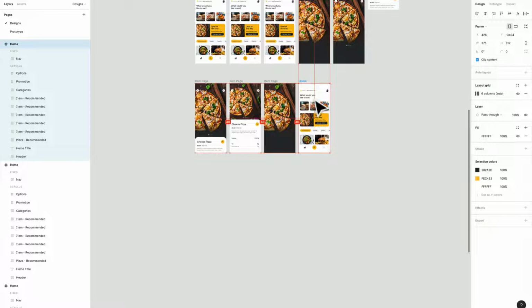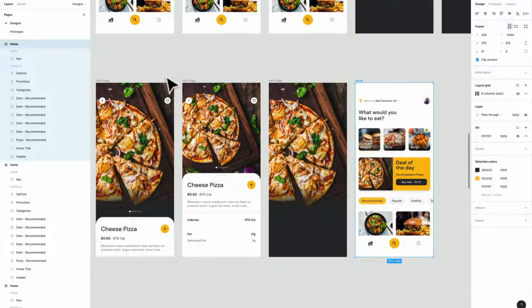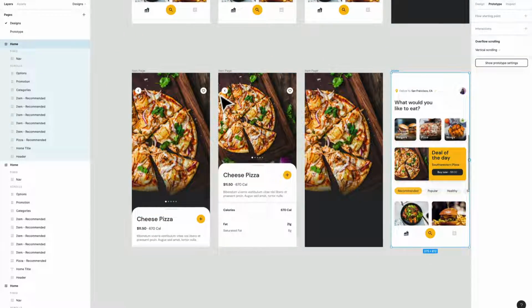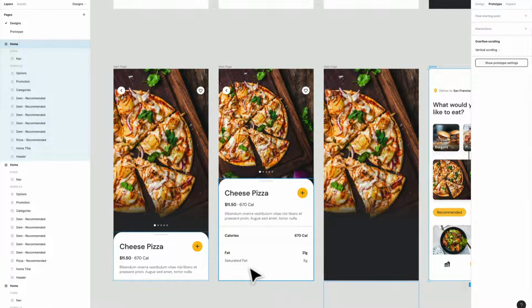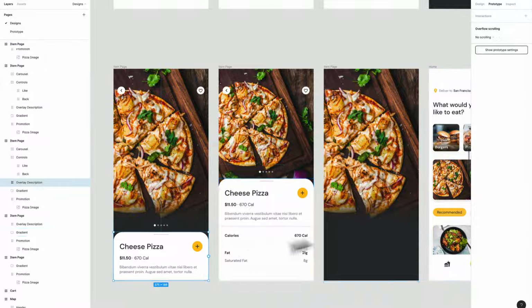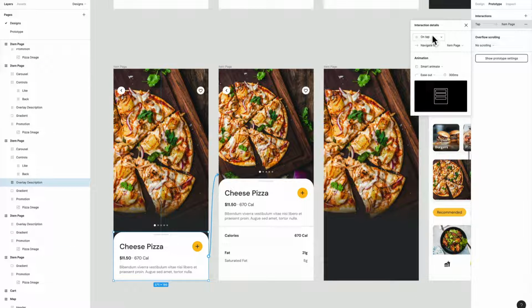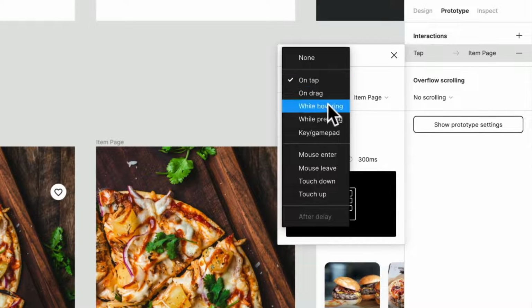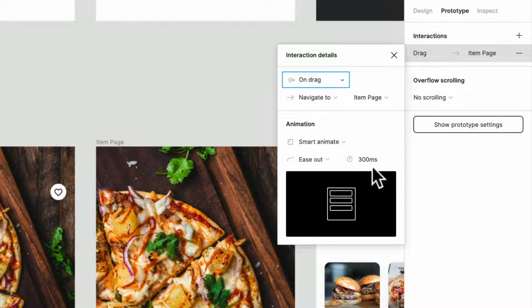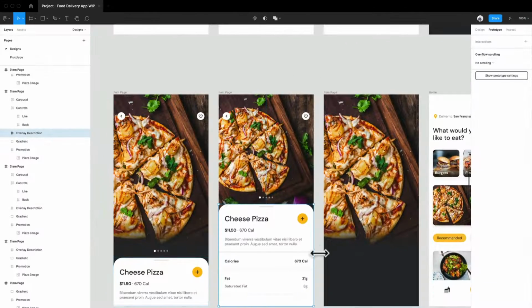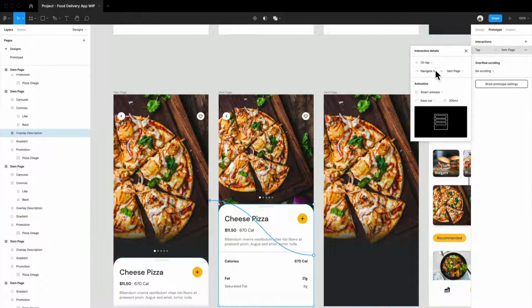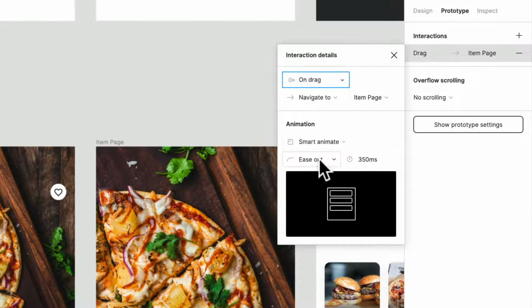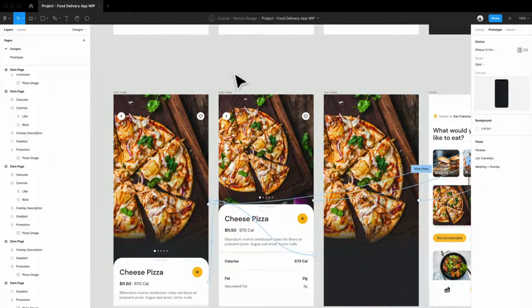So let's start linking this together. I want to show you a couple of different things we're going to do here. First, we're going to do a drag interaction on this overlay. So we'll select the overlay and select this frame as a destination and apply on drag, smart animate. Let's do something like 350. And we're going to do the same thing here: apply an on drag. We'll do 350 as well to this destination.